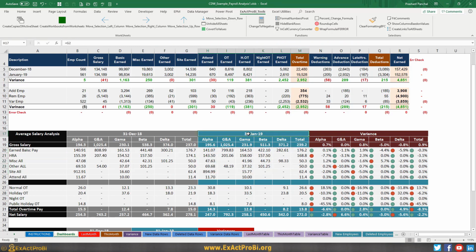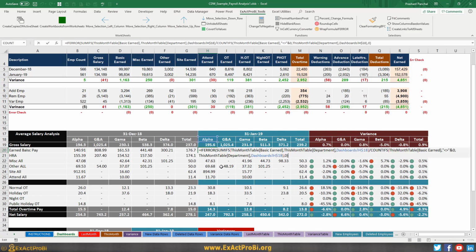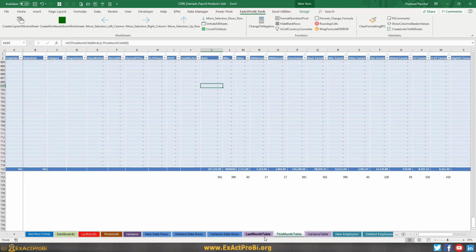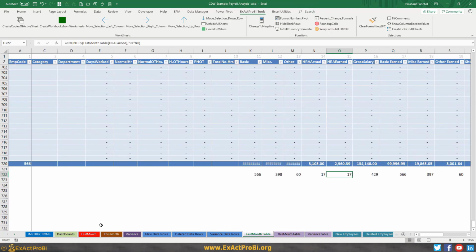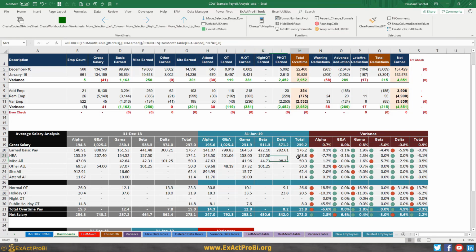Similarly for this month's data, we have done the same as for the last month. But in this particular scenario, we are taking this month table as a criteria. So this month is equal to January 19 and the last one is equal to December 2018. Accordingly, the average pay department wise and also element wise we are comparing here.